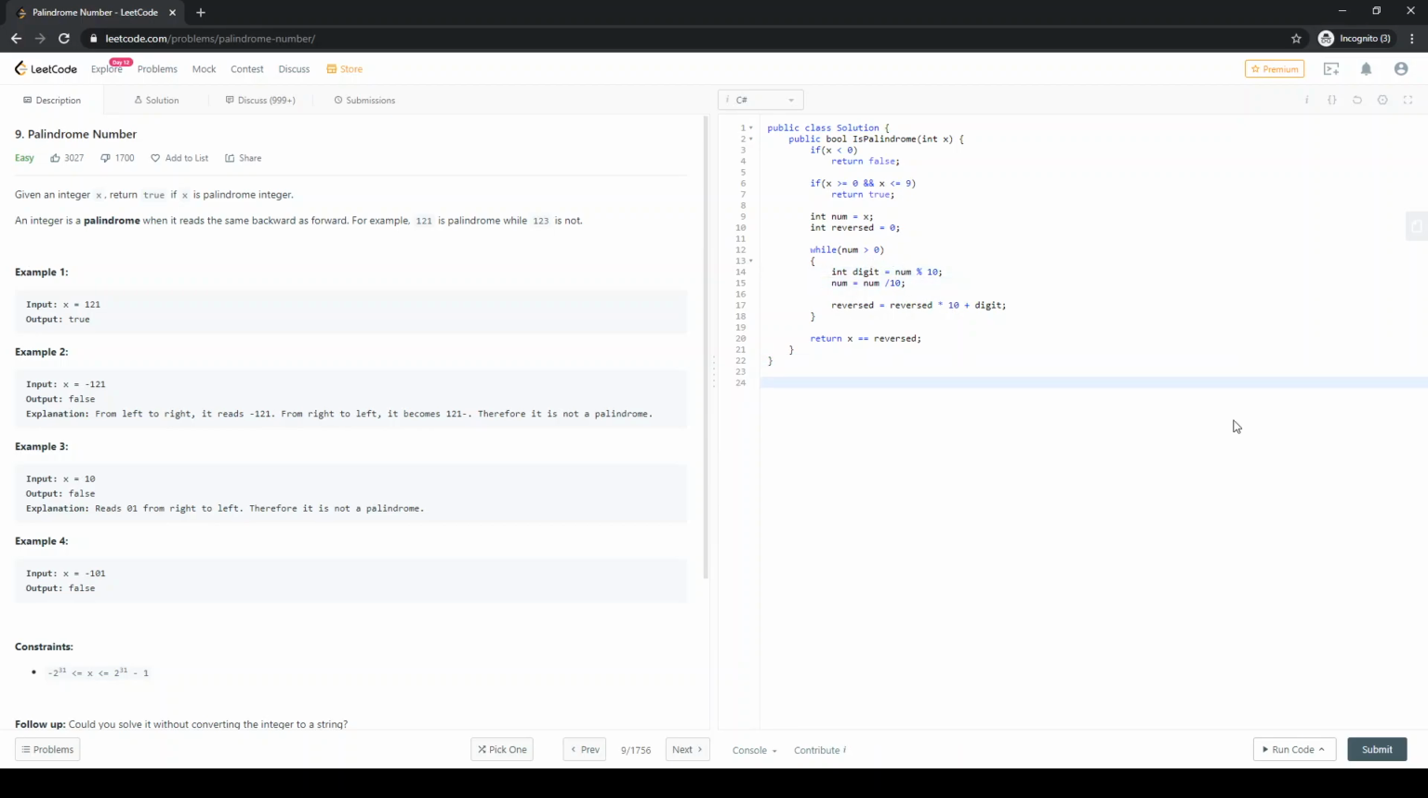I'll explain this. If we have this number 121, the digit, when we get into the while loop the first time, the number is 121. The digit is going to be num mod 10, which is going to be 1. And then we divide the number by 10, so the number becomes 12. Reverse is going to be 0 initially. So reverse 0 times 10 is going to be 0 plus the digit. So this is going to be 1.